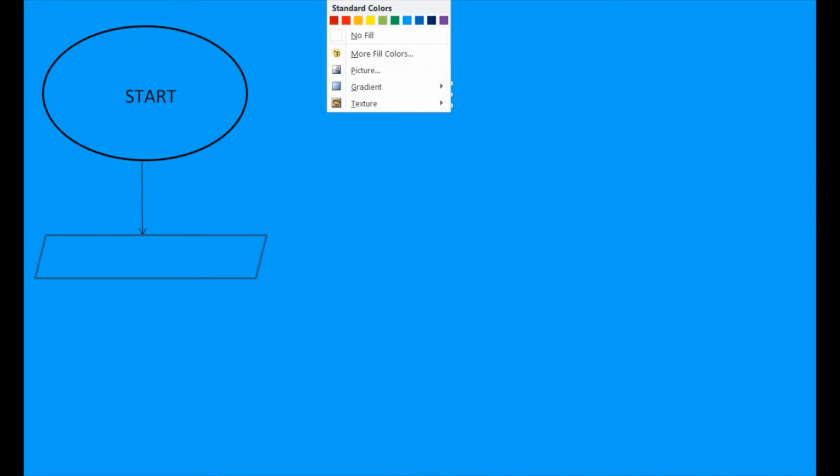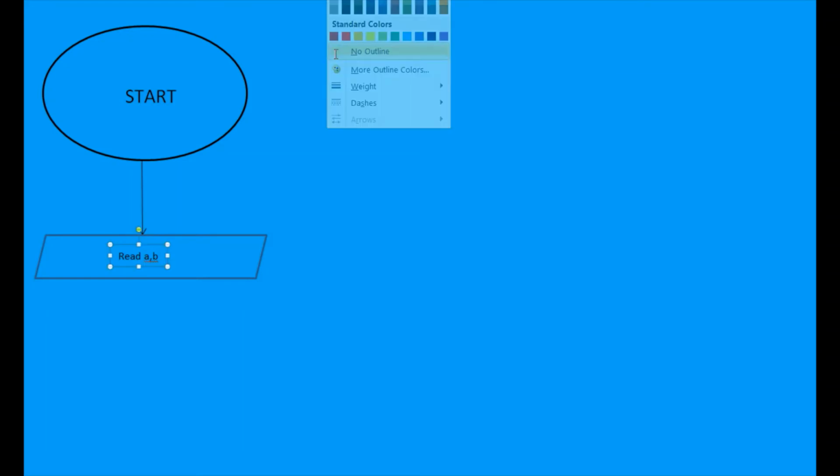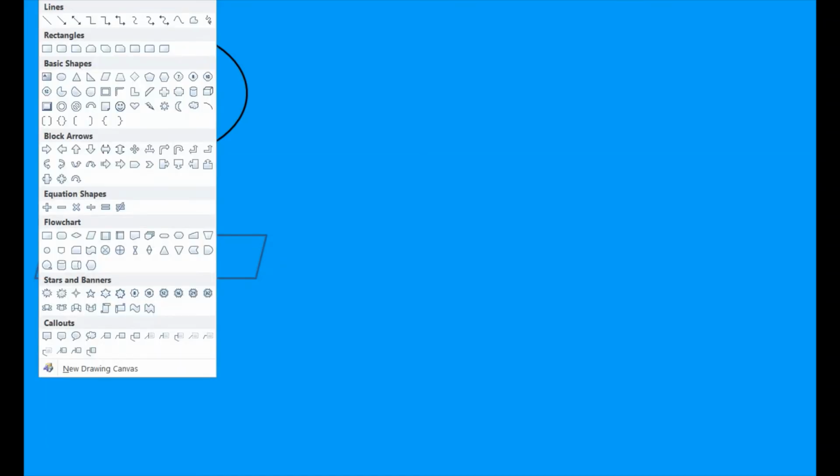Save fill, let me add no fill, and now it will come to this part, text, shape outline, no outline. So you can see this, I have added a text read A comma B. So again it passes to another one. So let me make it black.